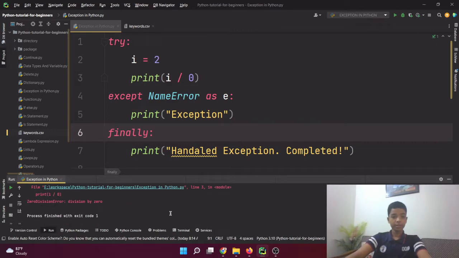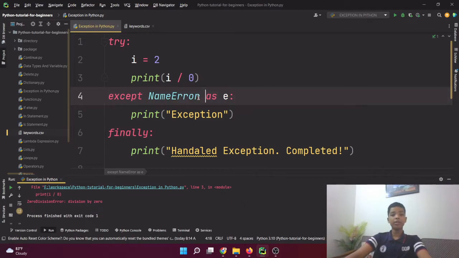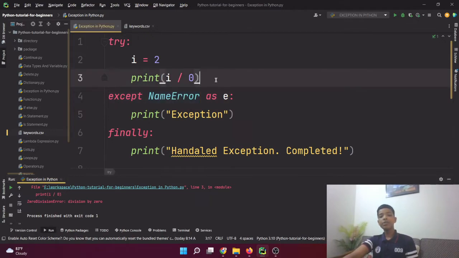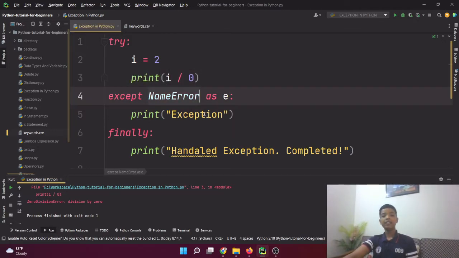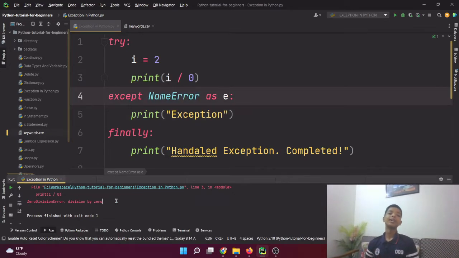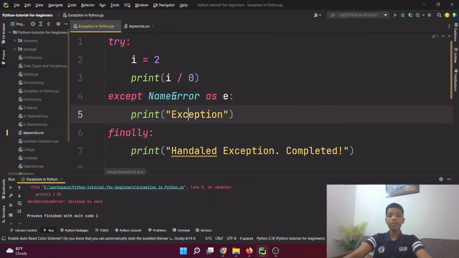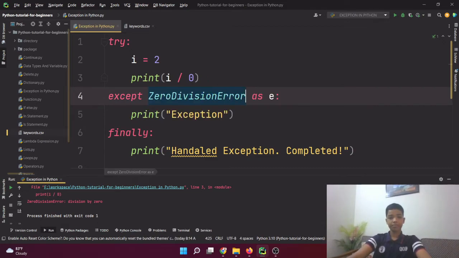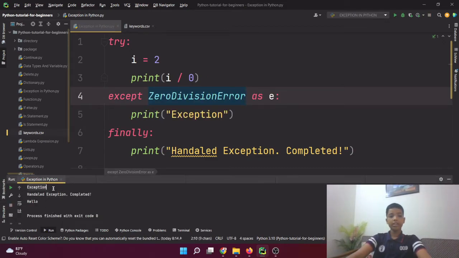See, as you can see, I put it as a name error, but there is no name error. So what's happening here? It is a zero division error exception, but I said a name error exception. As we know, there is no name error exception, so it just breaks out of this except block and shows you an exception and breaks the whole code. So it needs to be a zero division error because there is no name error exception here. As you can see, even though it gets an exception, it's going to handle the exception and then print handled exception complete.